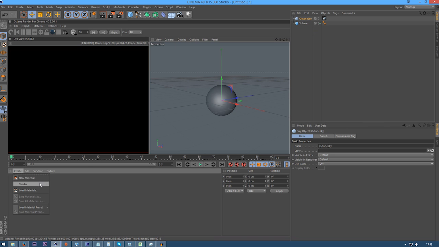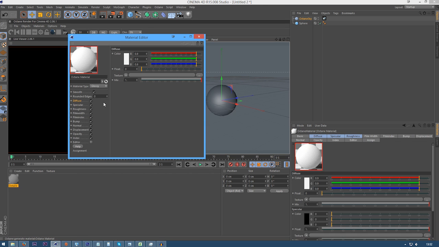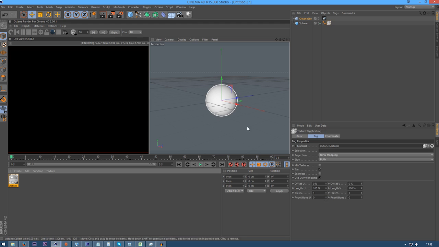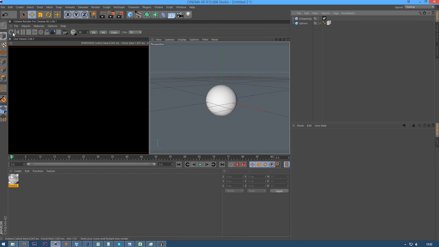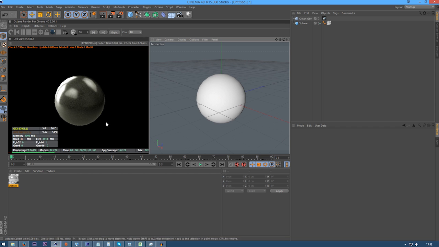But then what we can do is create a quick material. Again, I'm going to go into more depth about this material editor. So I'm going to go glossy, and then I'm just going to put this up completely to the top, just so we get all the reflections so you can see them. And then if we do the export to scene, what we can see is the reflections.